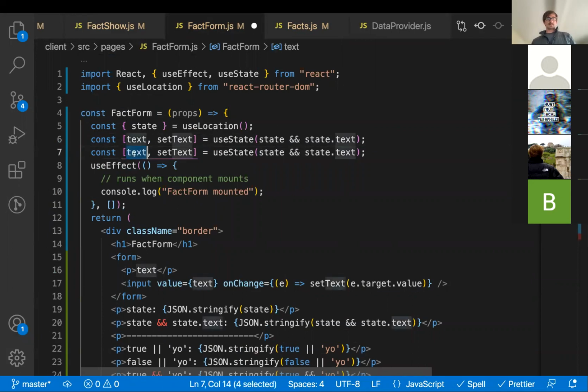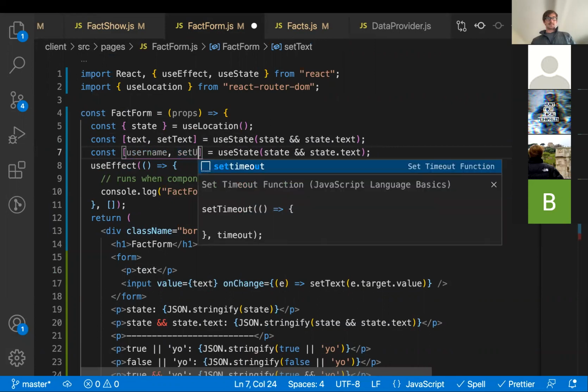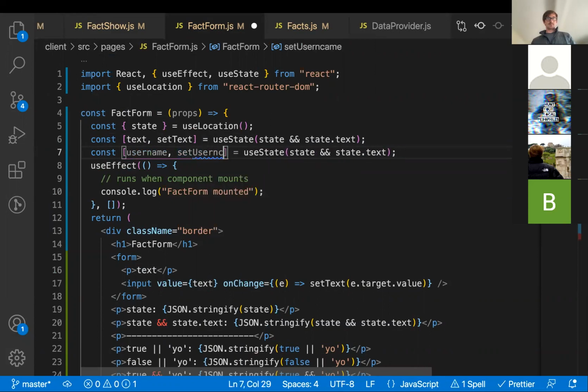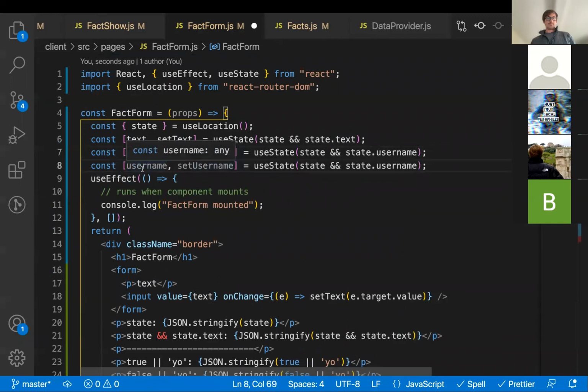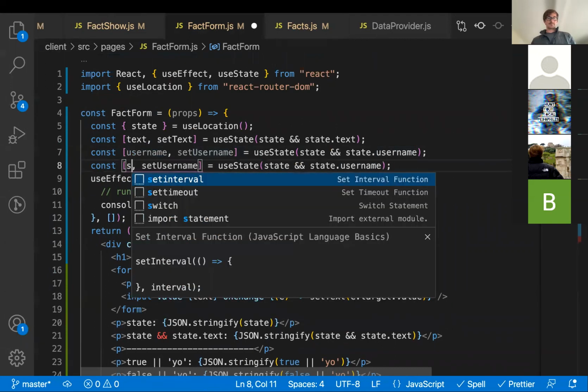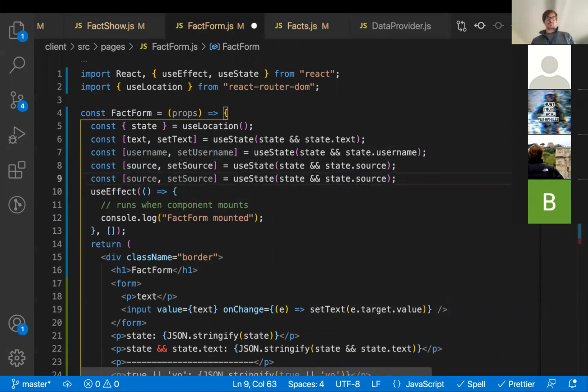So for this, what else do we need? We need username. Set username. We have source. Set source. And stars.